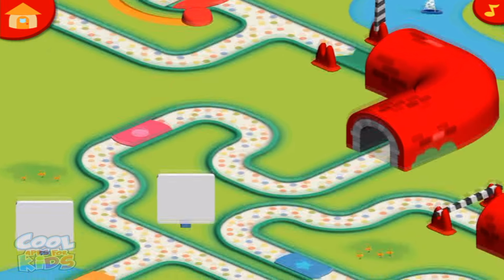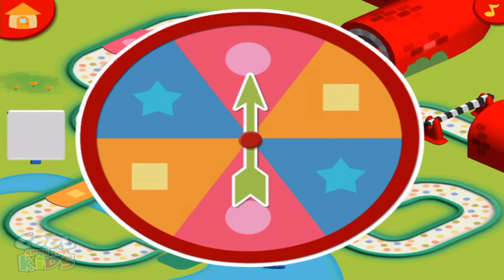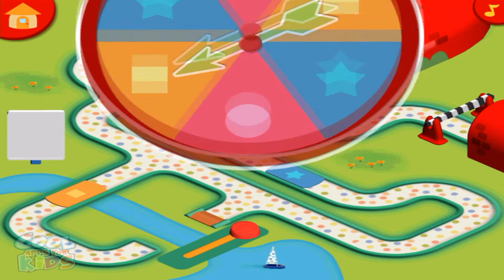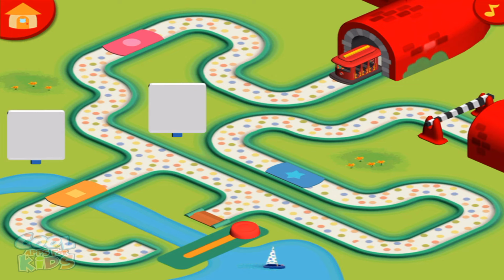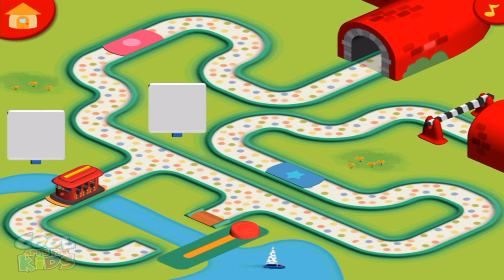That was only a clip, kids. Trolley stop. Okay, we got square again. Can you move the trolley to the square stop? Trolley stop! Trolley stop!